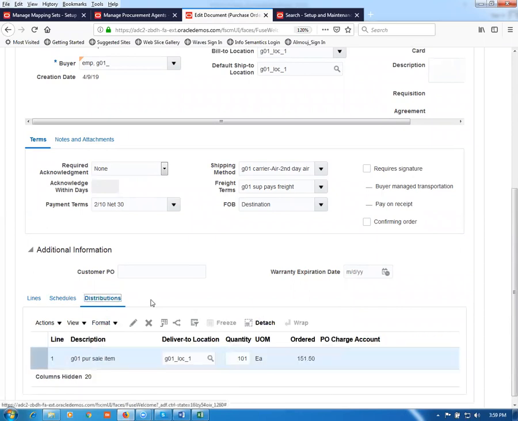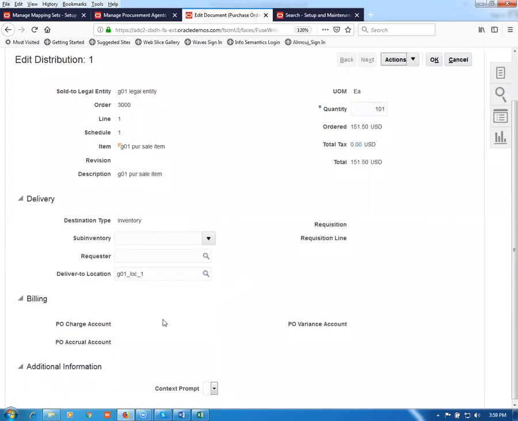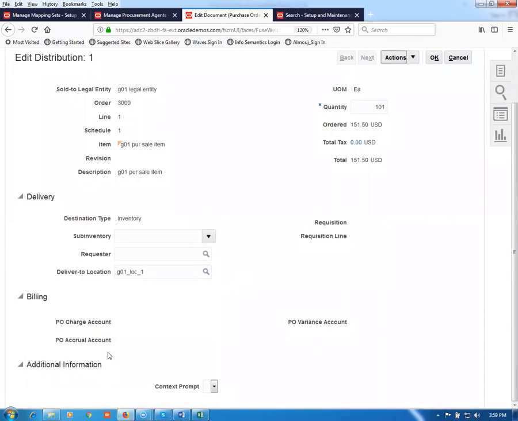So we go to the distributions and then here what happens? You go there and then edit the line. Now you can see it needs three accounts actually. We'll now go there and see. It needs three accounts. So the PO charge account, the variance account, and the accrual account are there.